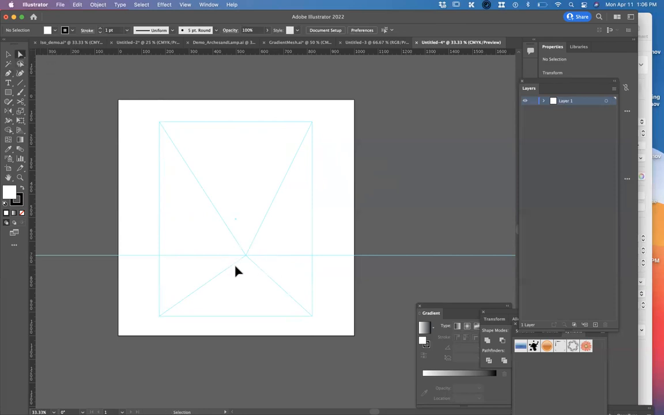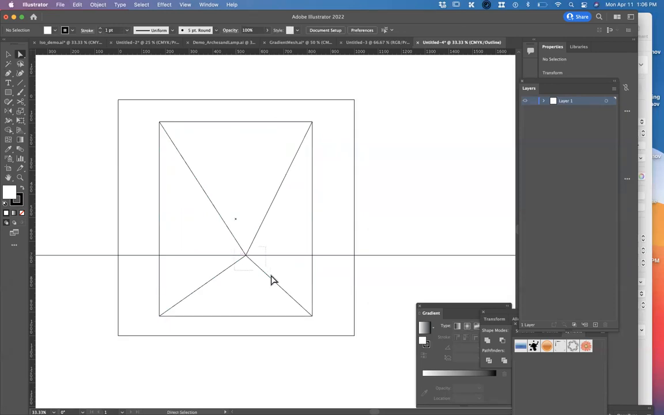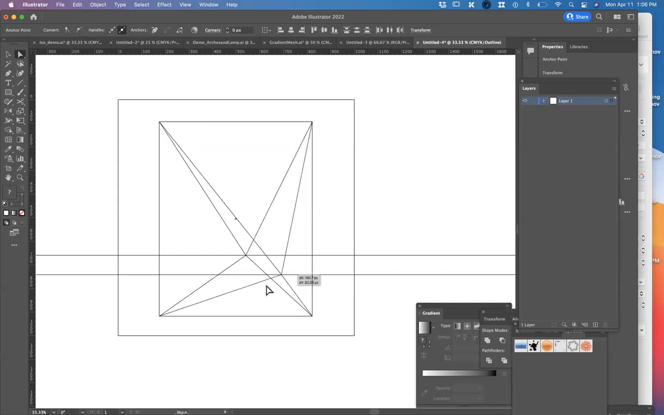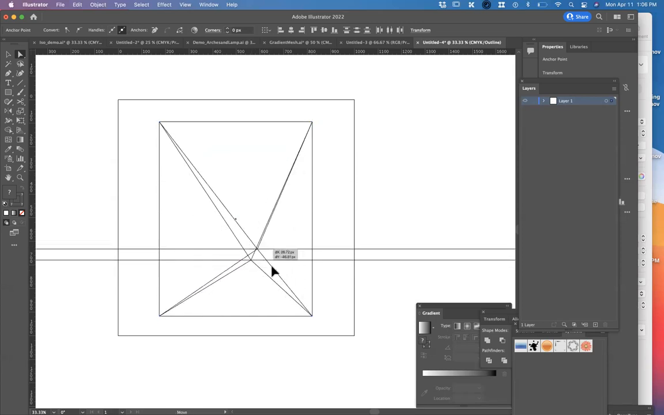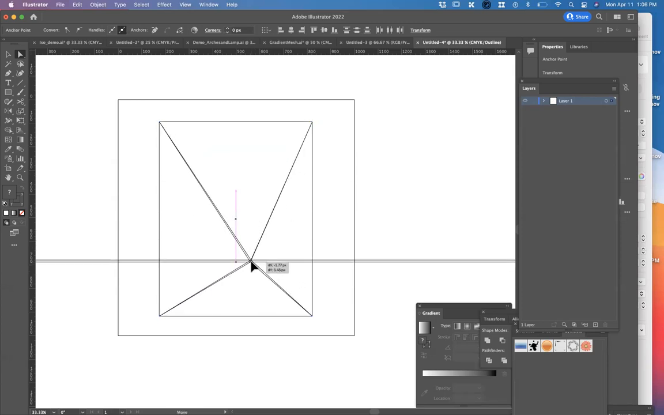And if you go into outline mode and you unlock the guides by doing Option Command semicolon, you'll then be able to select these and move them around. So that keyboard shortcut on a PC is Alt Control semicolon. So you can move these around wherever you want, and that's your position for where everything's going to go in terms of the vanishing point.